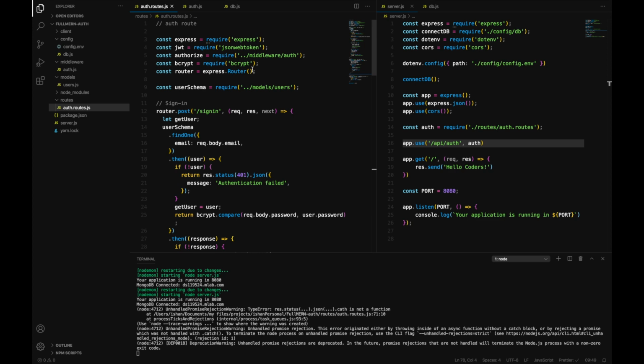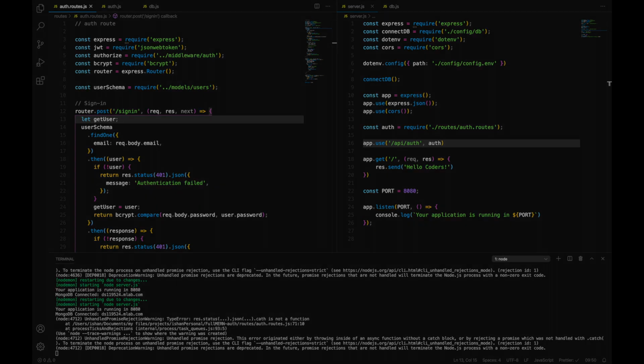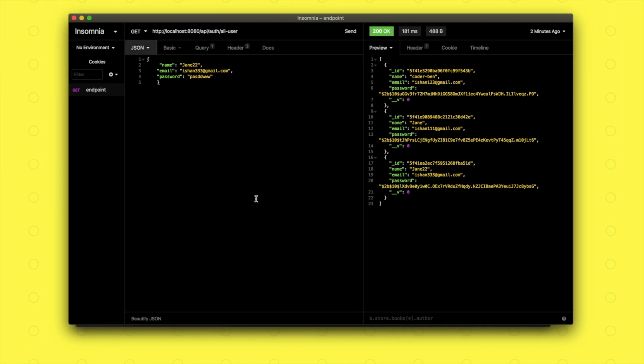I will add some minor validation using Express Validator, and you can also find the code in the GitHub link down below. So guys, I hope you got some initial ideas on making your own backend authentication with Mongo, Express and Node. In the next video, we'll be using React to consume these APIs in our front end.